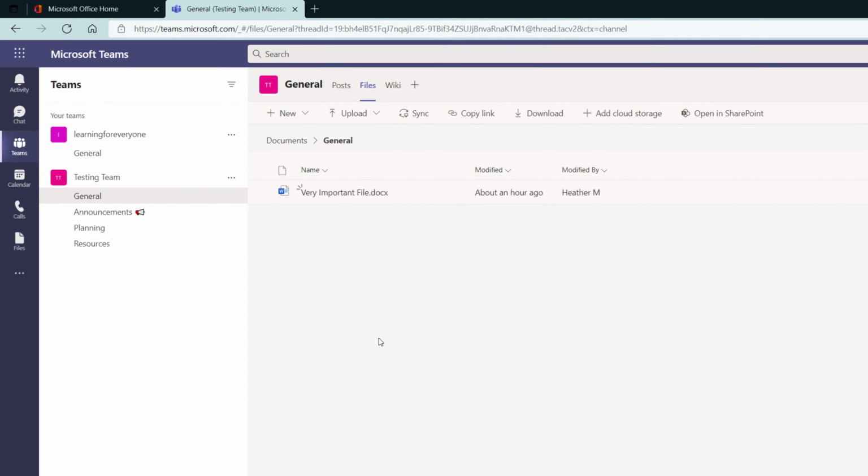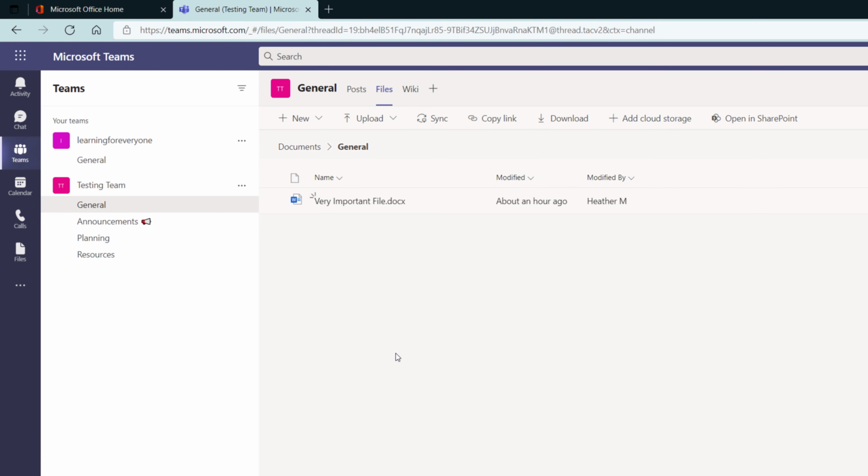In this scenario, I have accidentally deleted my script for this video. I have navigated to the Teams web application. I've gone to my testing team. I'm in the general channel, and I'm on the Files tab. I see my very important file, but I don't see my script. I must have accidentally deleted it, and now I need to get it back.